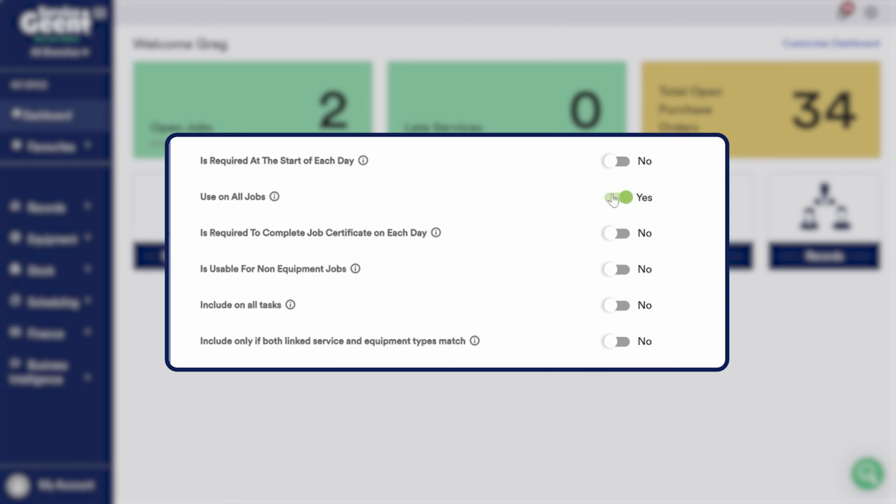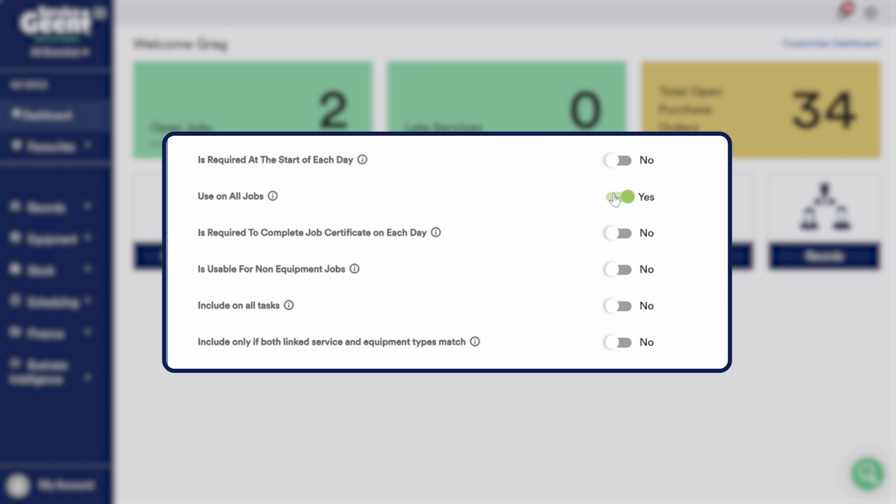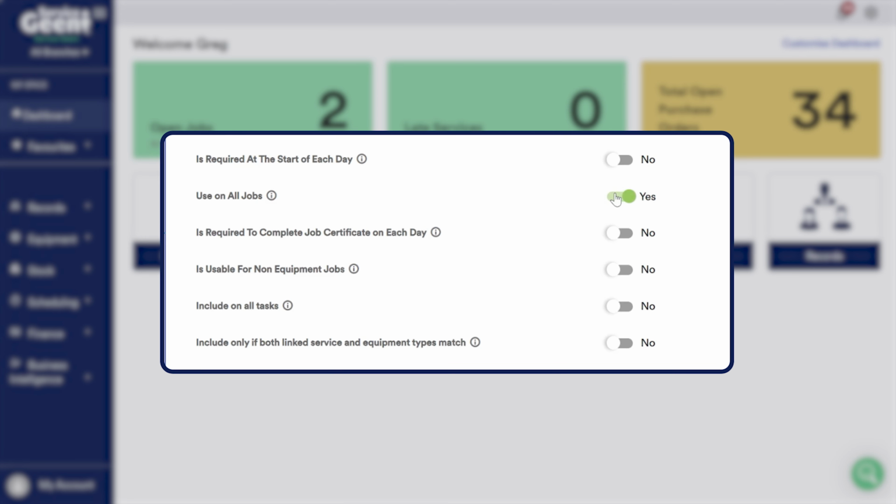Next is Use on all jobs. When enabled, the check sheet automatically appears as soon as an engineer starts a job, and it must be filled in before they can continue with other job details. This is especially useful for risk assessments.